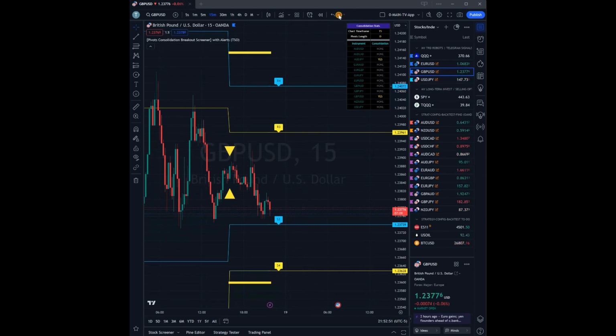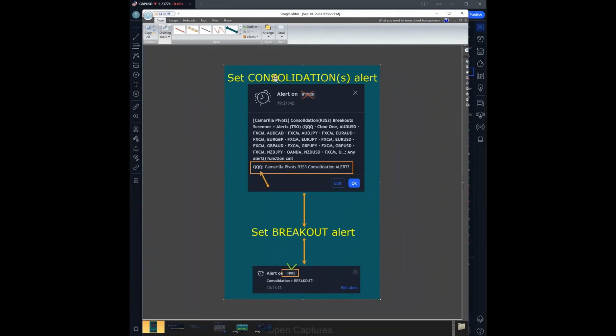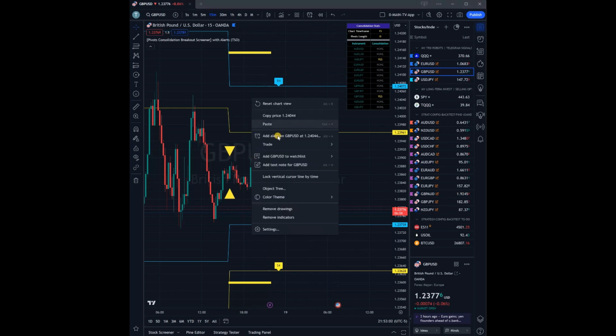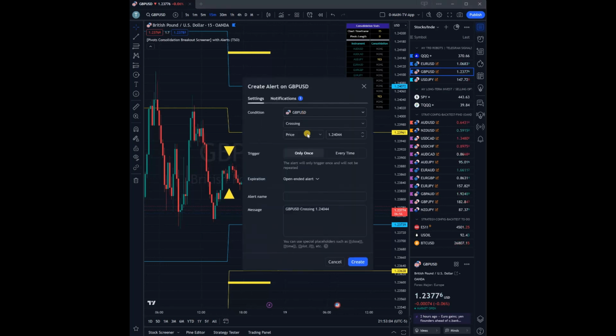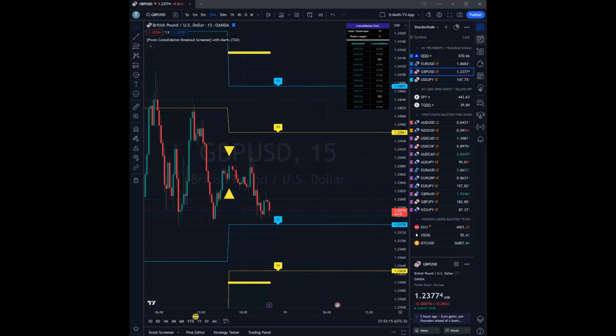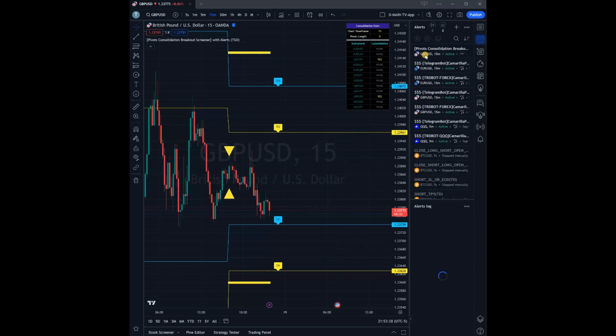So how does it work? You first set up an alert. Let me actually show it first. On any of the charts, you just right click, add alert, select the Pivots Consolidation Breakout, and select any alert function. This will create an alert. Just be careful.